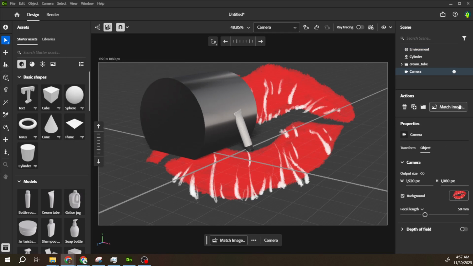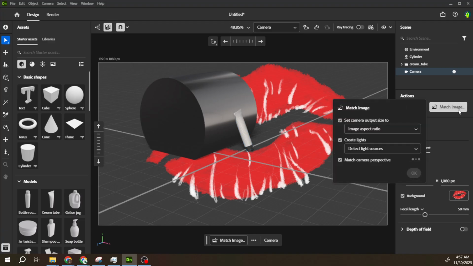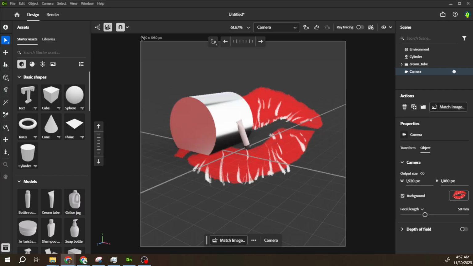When you're happy with the setup, click Render in the top toolbar. Choose a file name, pick your save location, select the desired format, and then click Render to produce your final image.